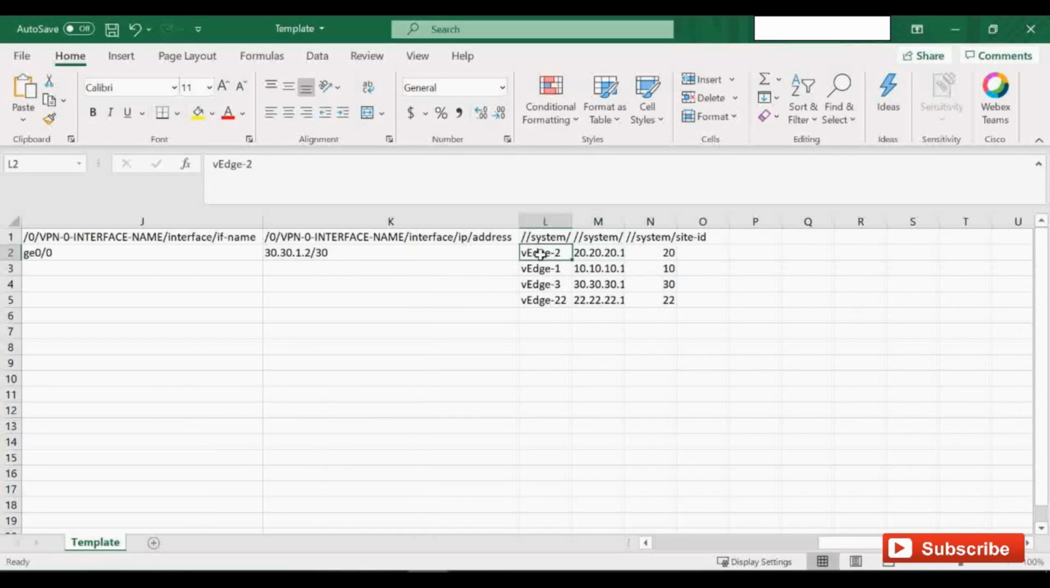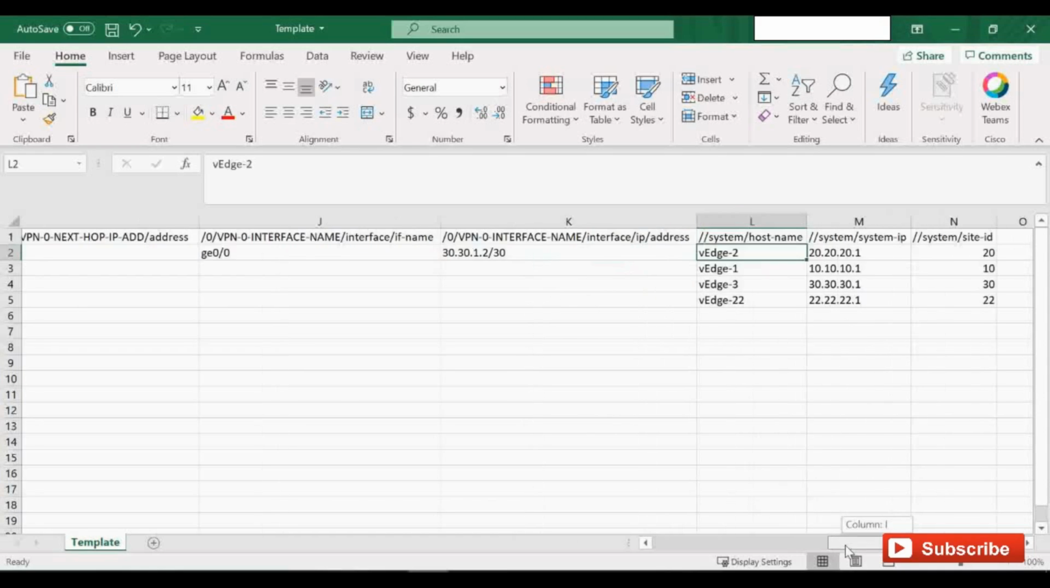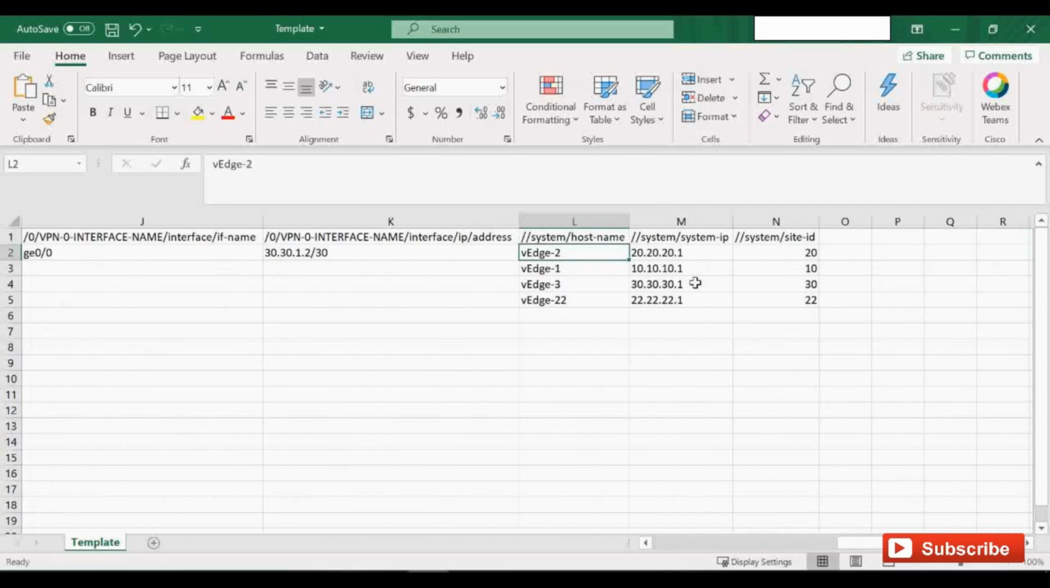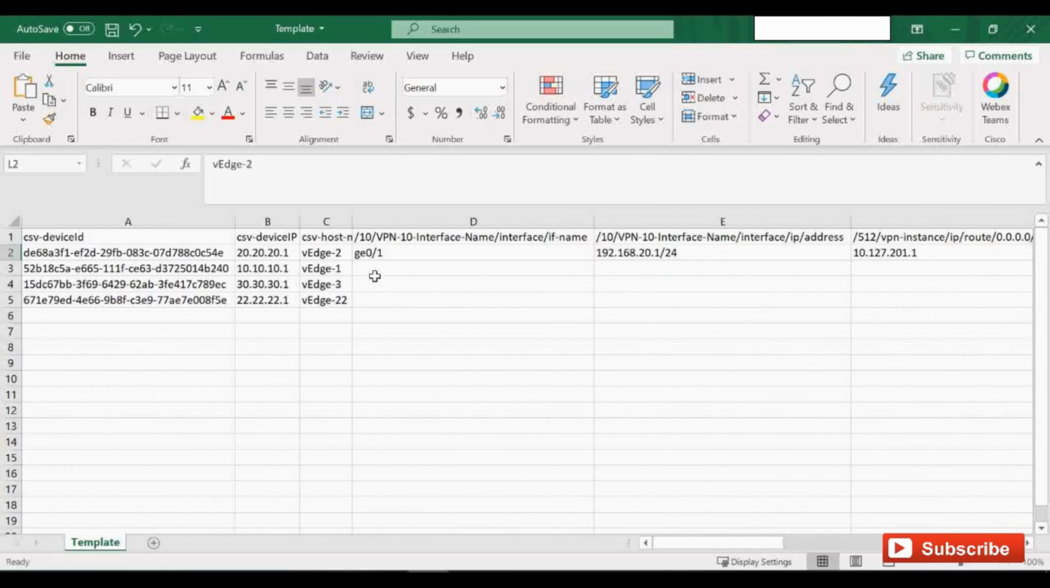So the system name, this is the host name, and the system ID, system IP, everything is already there because I already onboarded it using CLI, so it's taken from that. If you're not onboarded using CLI, these entries will be empty and you have to enter that manually. So I'm going to stop the video and enter all the other VHS details here.